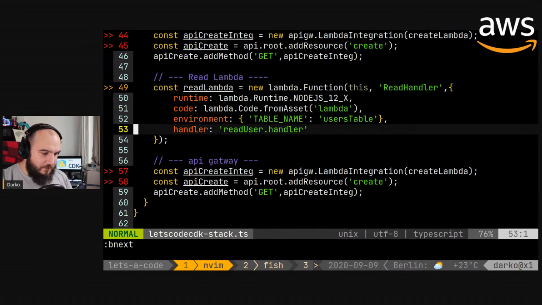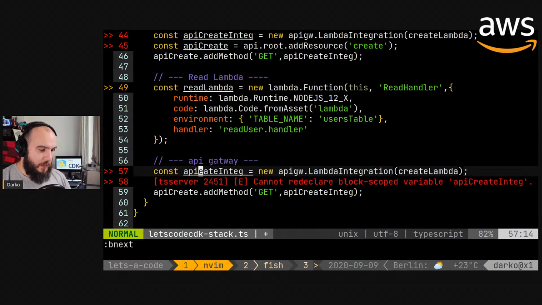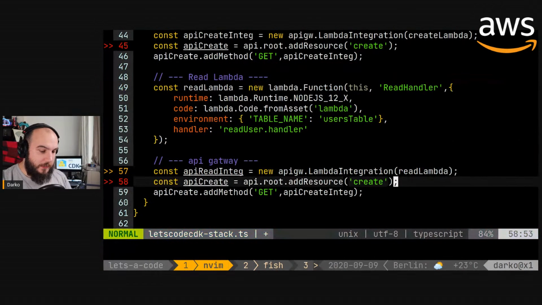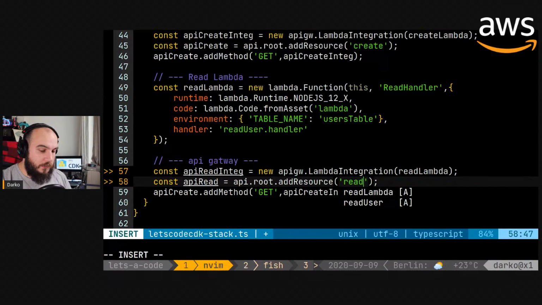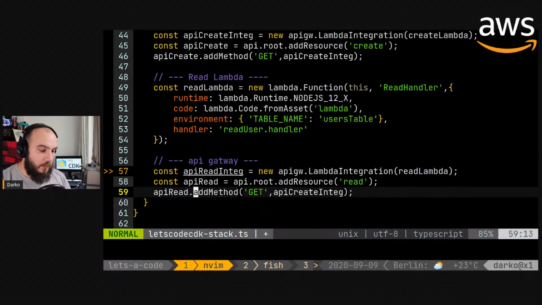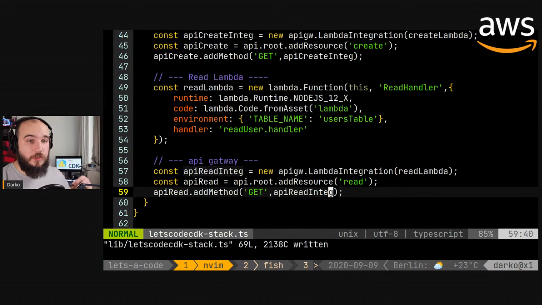So the read Lambda is fine. I just need to modify my API gateway. If I do read integ, I'm going to make the read lambda here and use that. And then the API create is going to be API read, and the thing is going to be here, read, like so. API read and tag. Perfect. So we added an additional integration of our Lambda functions to our API gateway. So basically additional two Lambda functions.